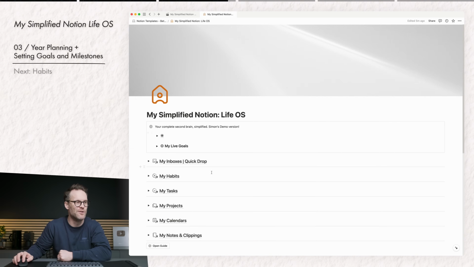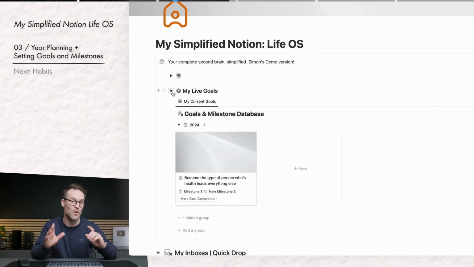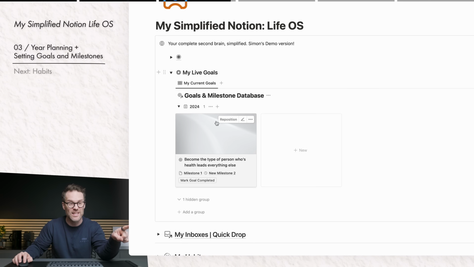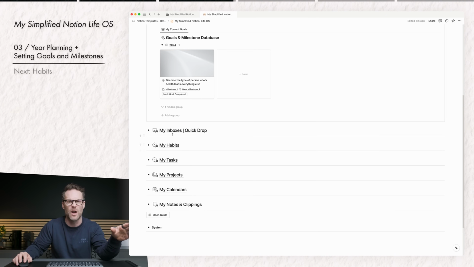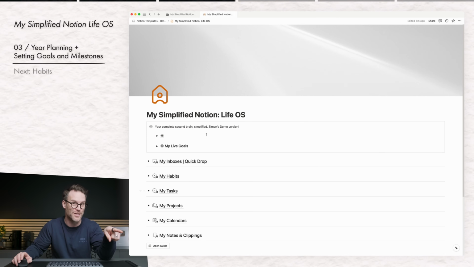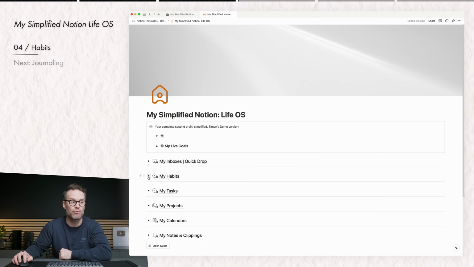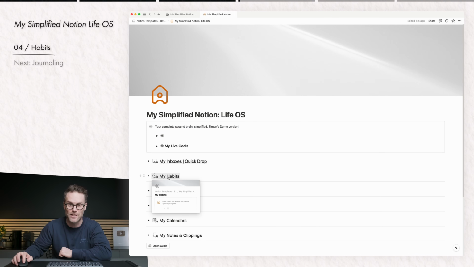So if we jump back home, you'll always have a quick view of the goals you've set up for the year. The reason this is essential to have at the top of your home screen is that it ensures that all the actions you take below it are always feeding towards those goals you've set for yourself. The next thing you'll probably want to do is engage with setting some habits.